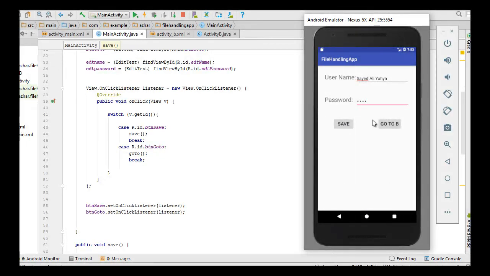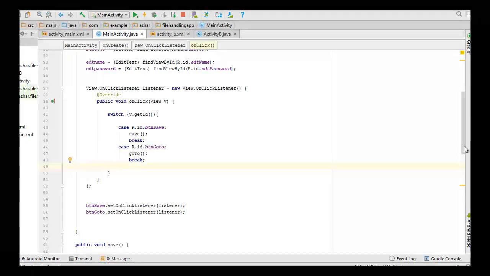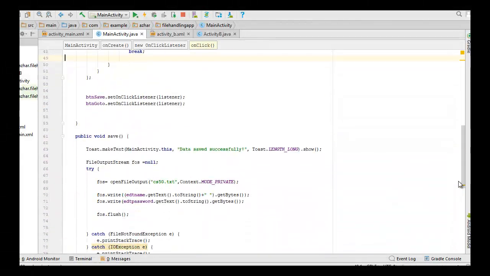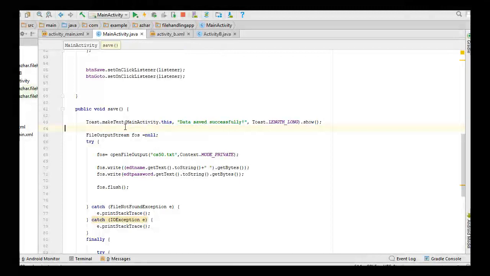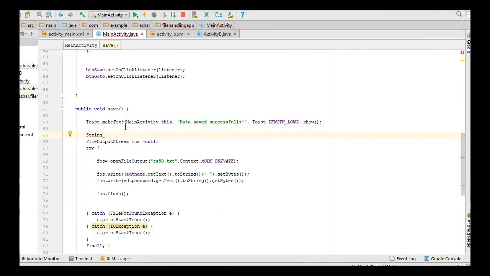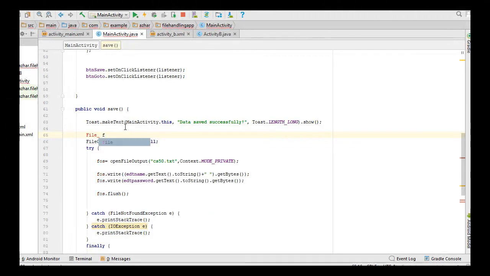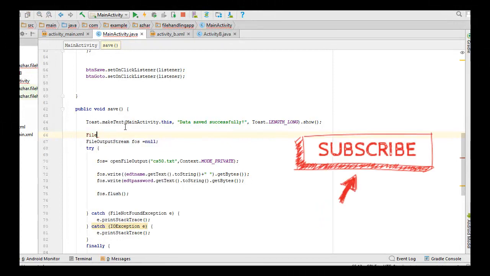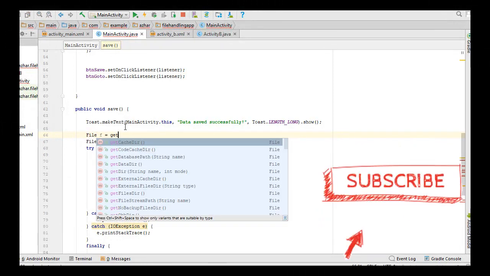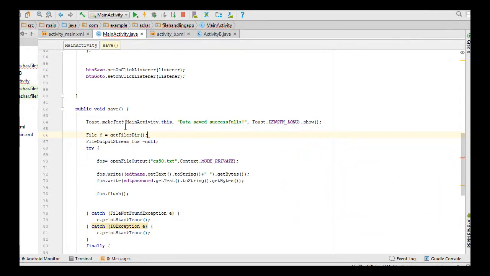So again, if you want to know where your data is saved, I'm going to create a File variable, f, equal to getFilesDir. In here getFilesDir gives you the exact location where your file is stored, although you can also call getAbsolutePath, and it gives you the location of your file.